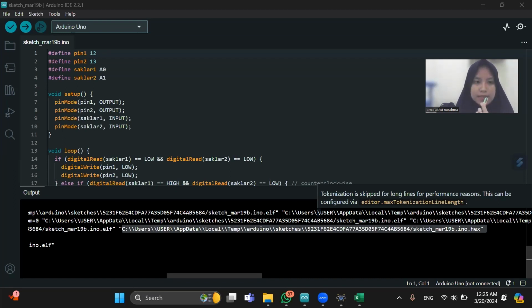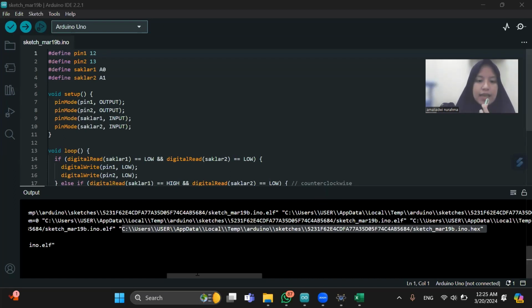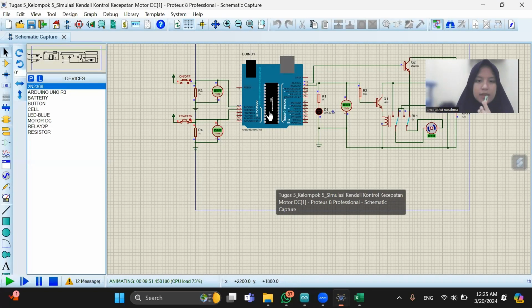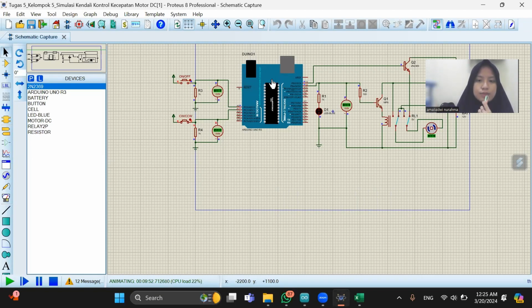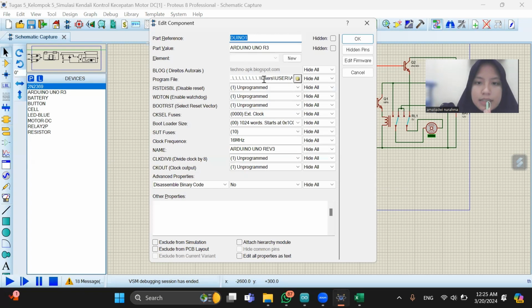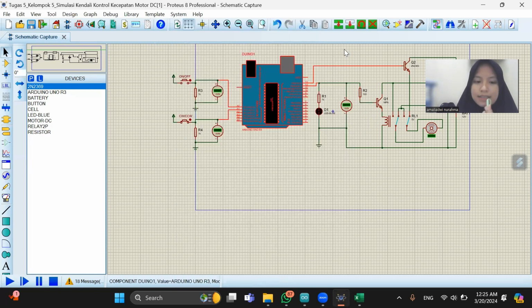Before that, we create the program in Arduino. So if the program is done, we click verify and we copy the output. Then we go to Proteus and we double click on Arduino Uno, and we paste the output there, and we click OK. So we run the circuit.